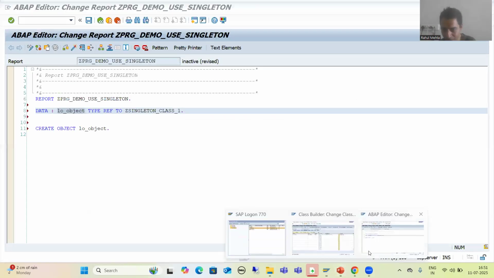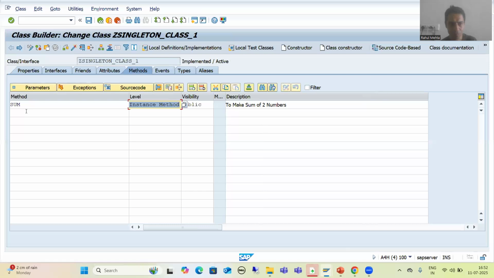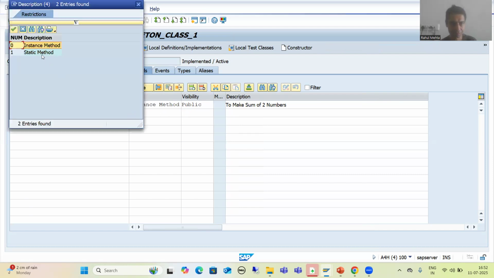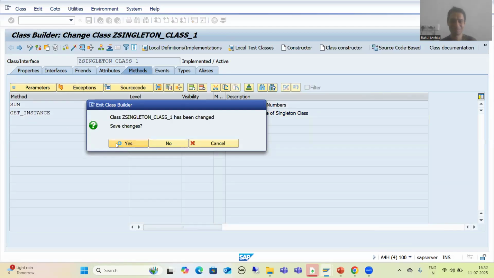So I will go to this particular class, Singleton class. I will go to methods. Now I will give the method name, get underscore instance. I will take this as a static method. Now I will simply go for public. Suppose I will write, to get the instance of Singleton class.